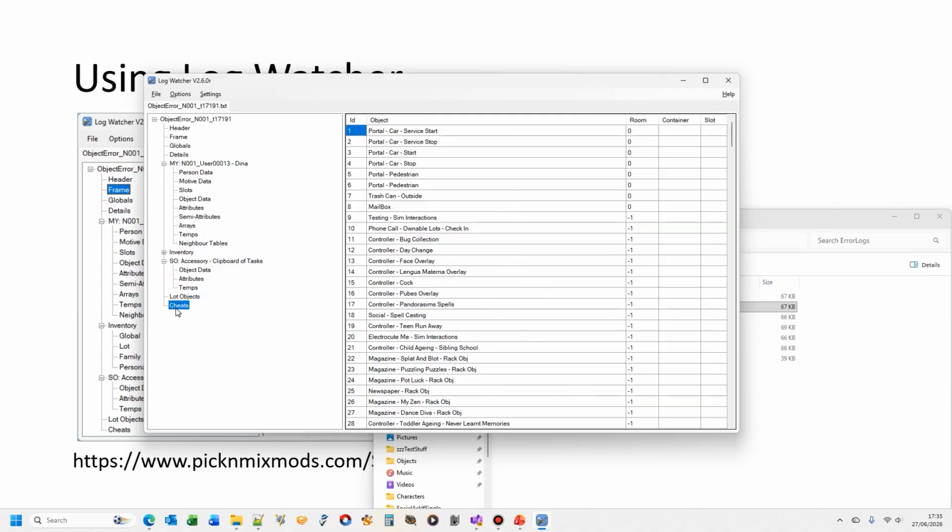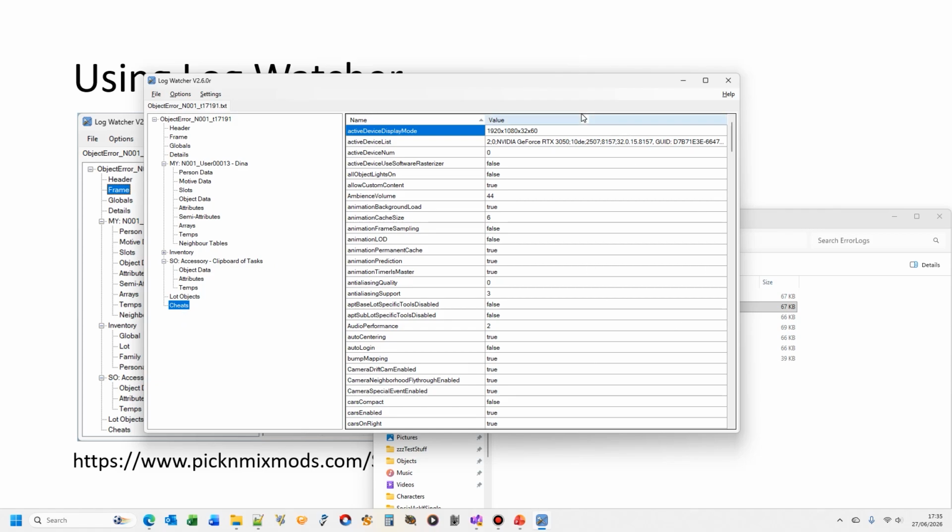And again, the cheats, it just lists them out as a table, so you can sort. I've actually never ever looked in a log file for what the cheats were going to be set to.